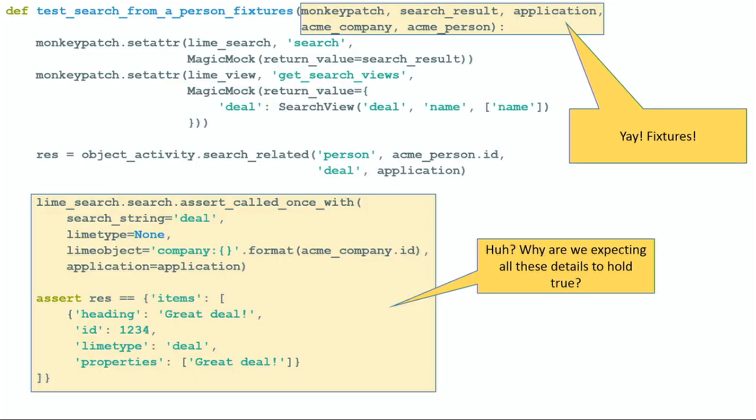But just looking at this piece of code, there's no correlation between the name of the test, that we're searching from a person, and what exactly we are asserting and what it is that we're trying to accomplish with this test. For instance, why is it important that LIME type is equal to none in the call to the search? Or why should the ID be 1, 2, 3, 4 in our assertions?